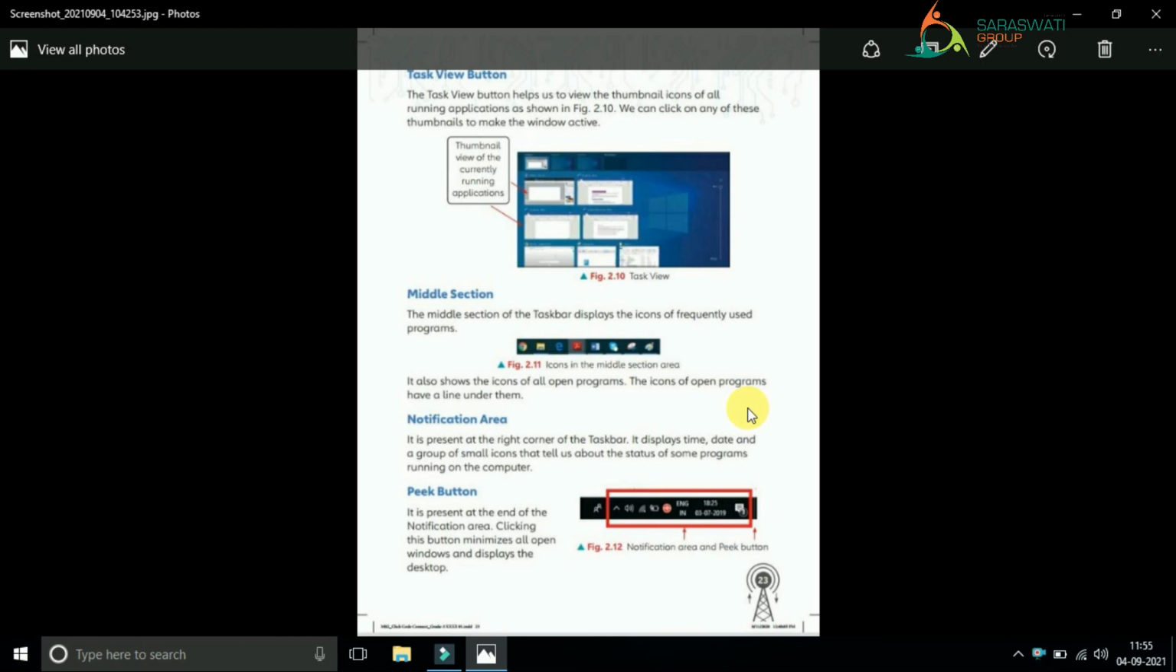We are going to meet in the next session. I hope you have remembered what we have done: start button, search box, task view button, middle section of the taskbar, notification area and the pick button. We have seen it practically, right? So I hope again that you will remember everything, and we will meet in the next session.